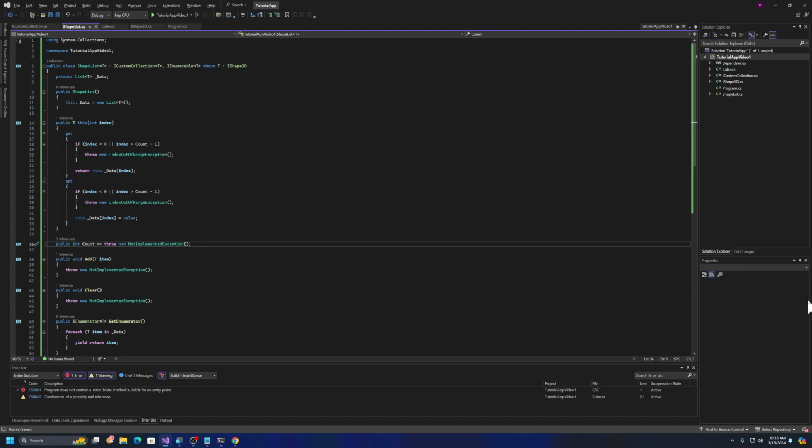So next is our count. Instead of throwing a new not implemented exception, we will say this._data.Count, just like that. Now we have our property implemented as well as our indexer.